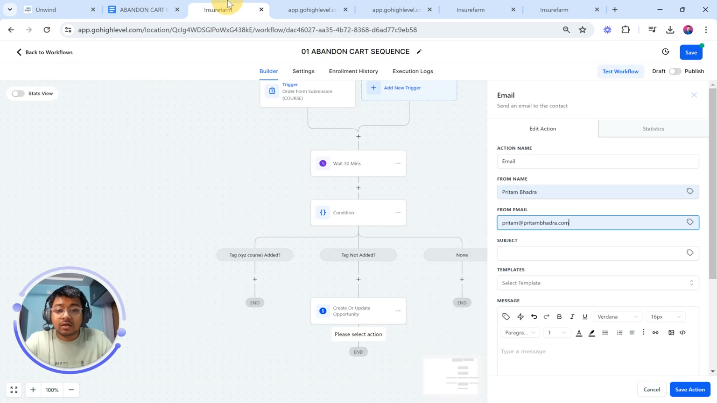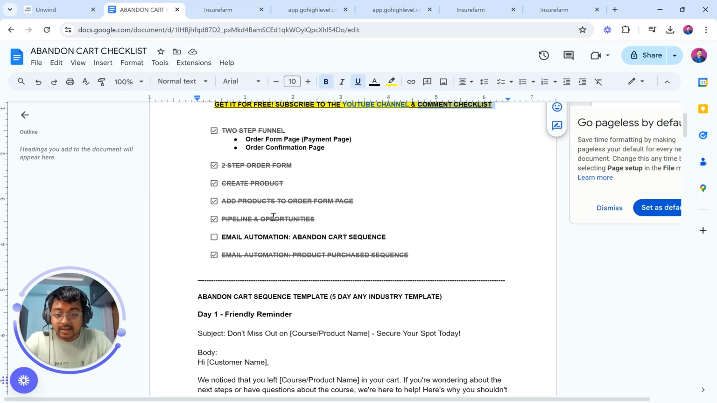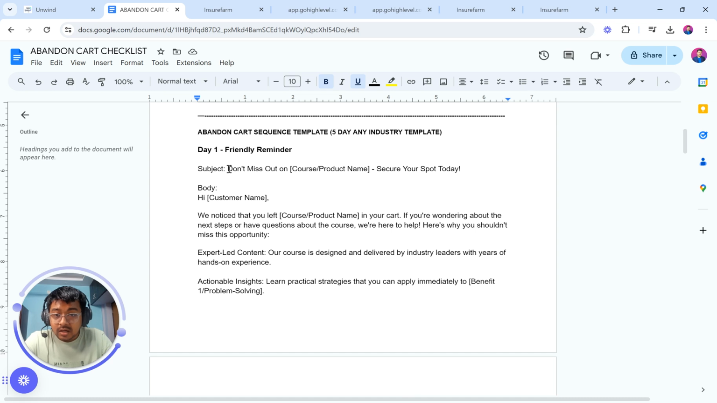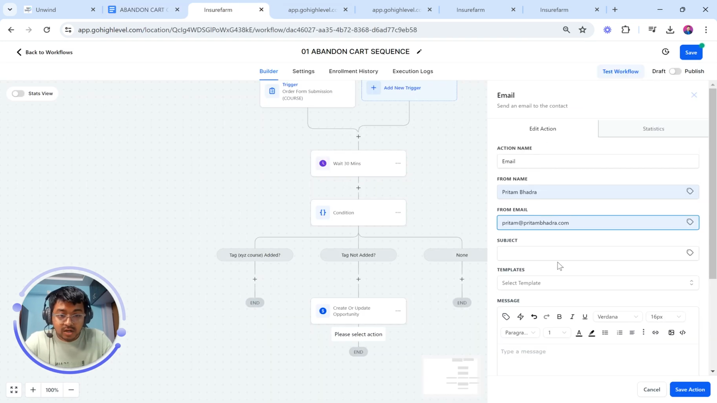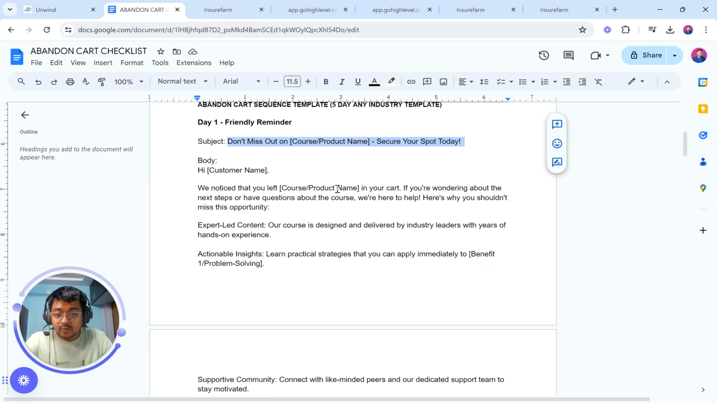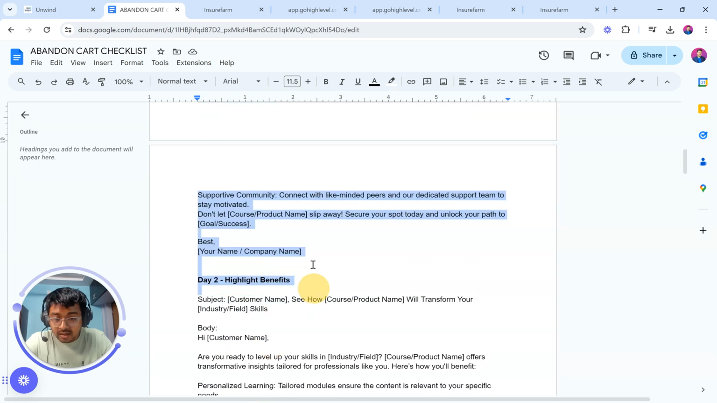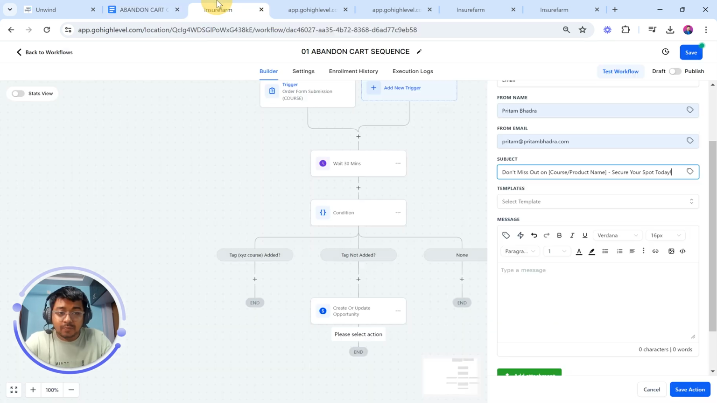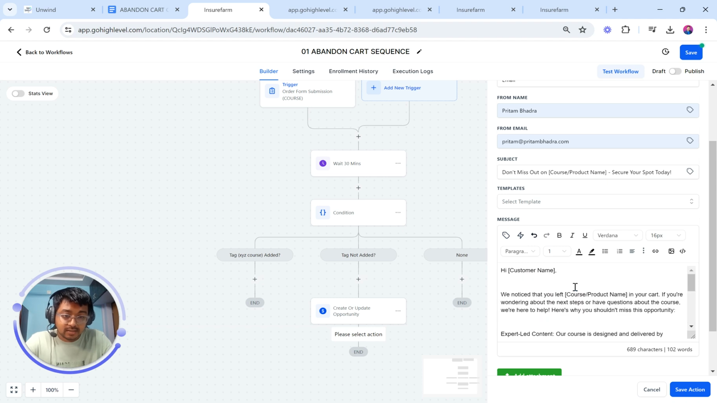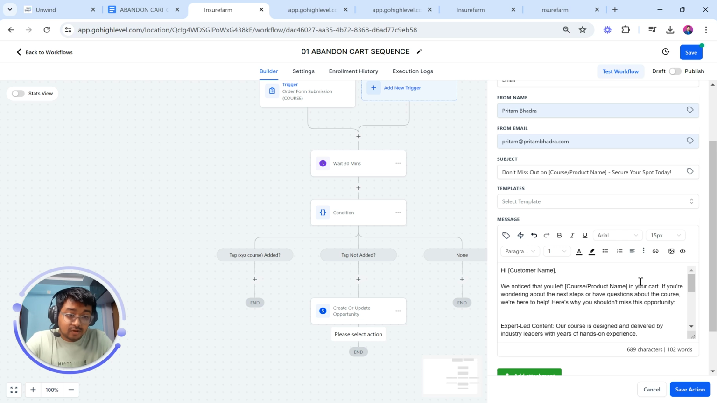Okay, cool. I think we actually completed the product purchase email sequence. For the email automation ones, the subject line will be a friendly reminder: don't miss out on XYZ course, secure your spot today. This is going to be the one. And then I'm going to add the body here, which is going to be: hi customer, it's a friendly reminder that you can grab our particular training program or course, right? You noticed that you left the course in your cart. If you are wondering about the next steps or have any questions, we're happy to help.